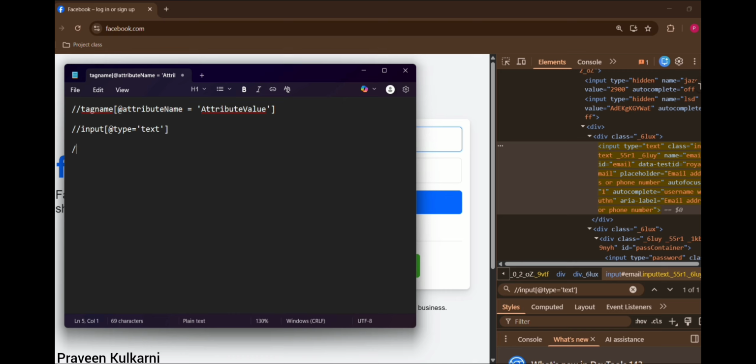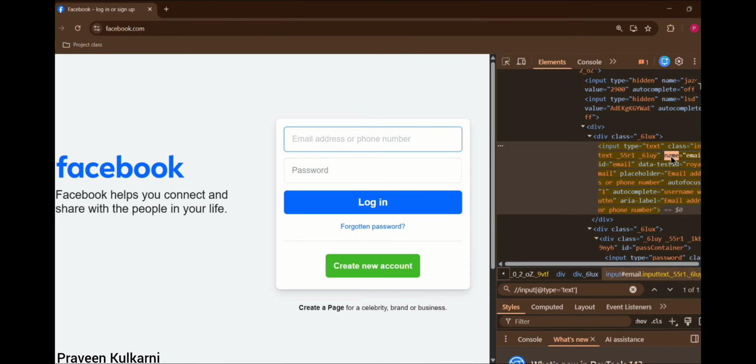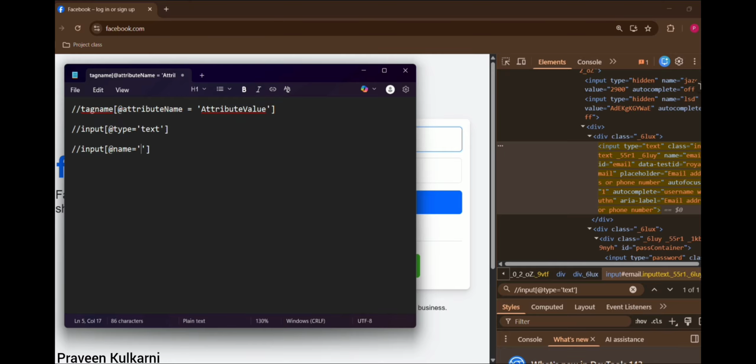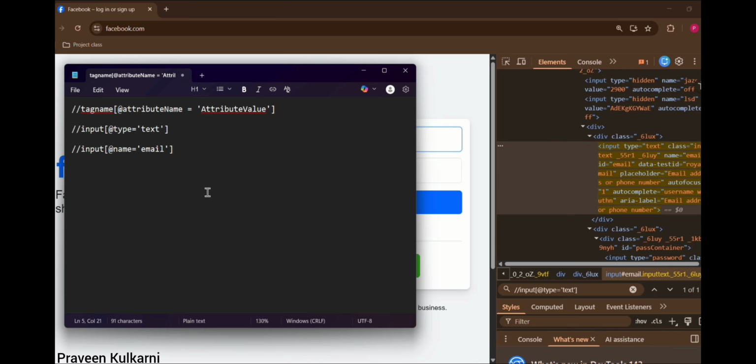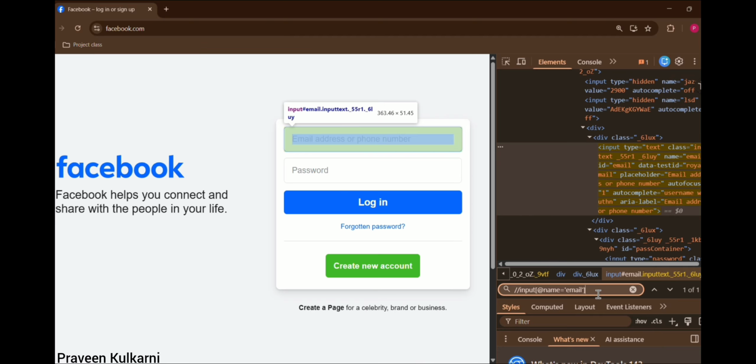I will tell you one more thing, how you can copy paste. See, double forward slash input, open and close the square bracket. At the rate, you can copy like this, name, name equal to single quotes. See, I'm doing double click over here. Double click, it will select only that particular part. Name equal to email. Let's check whether this is working or not. See, 1 out of 1 result. One more easier way. You double click on this thing, you copy and paste. Again, you double click on the attribute value, you copy and paste.